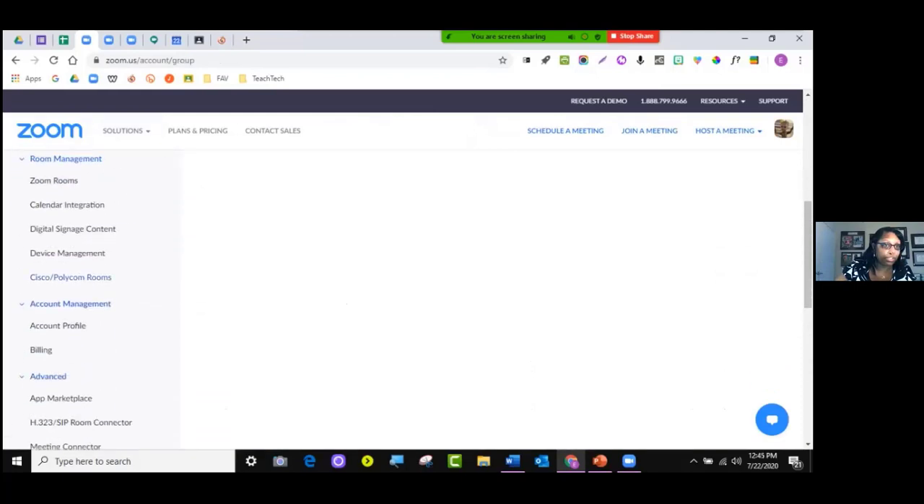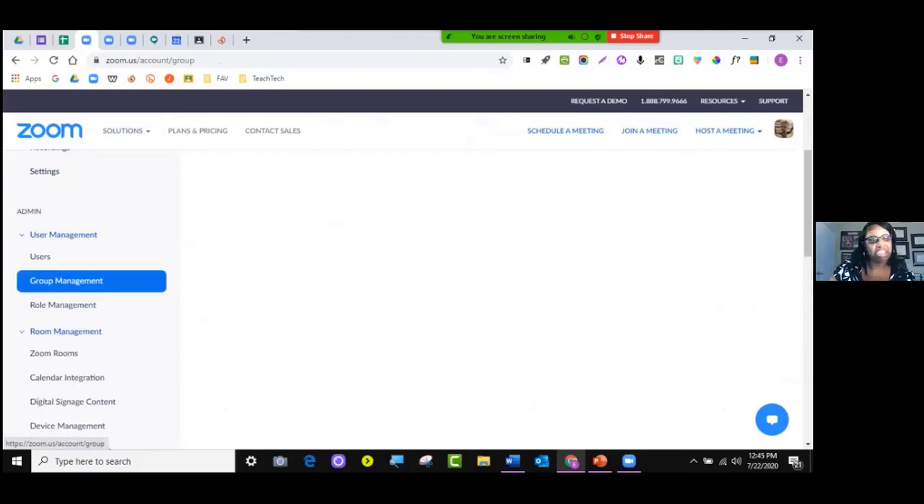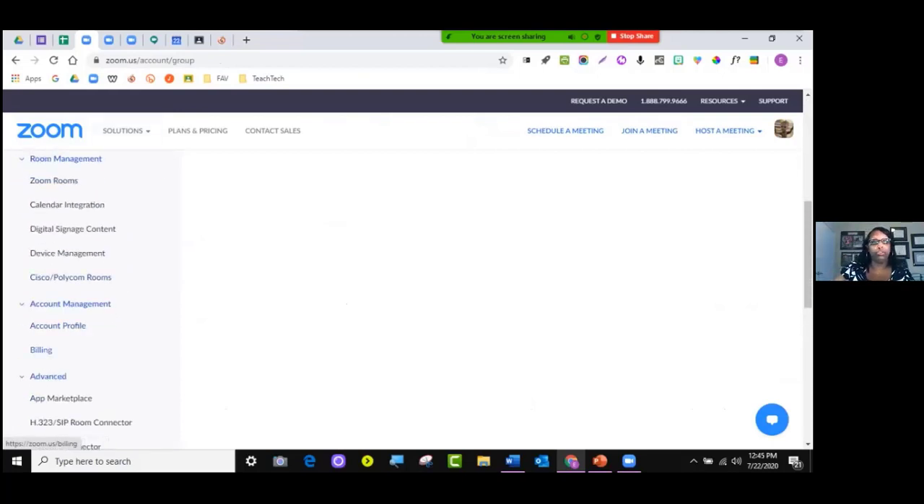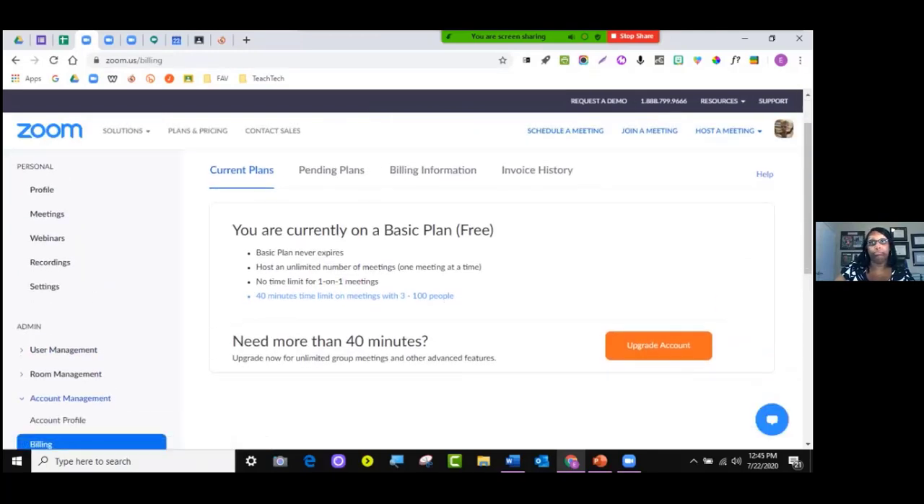I'm thinking it's a paid thing. Yep, it's a paid thing. So I don't want to show you anything. But if you come here to billing, this is where you can actually upgrade your account. So just a little FYI.